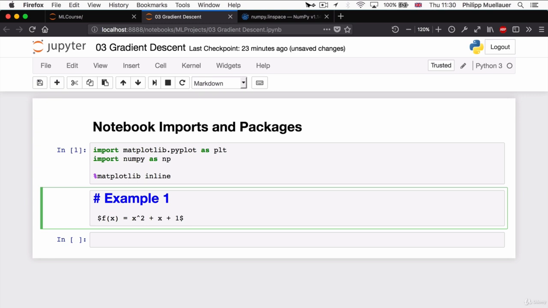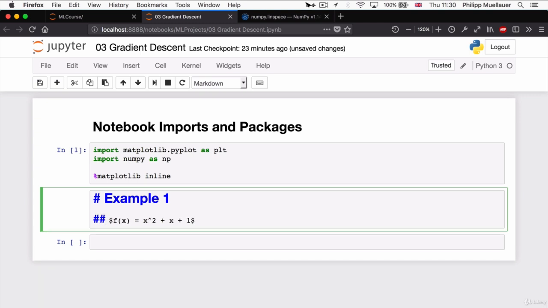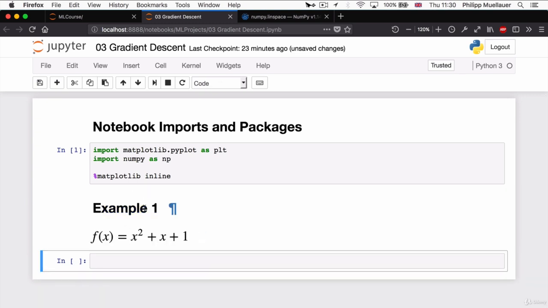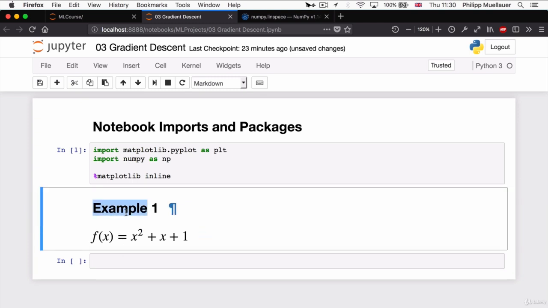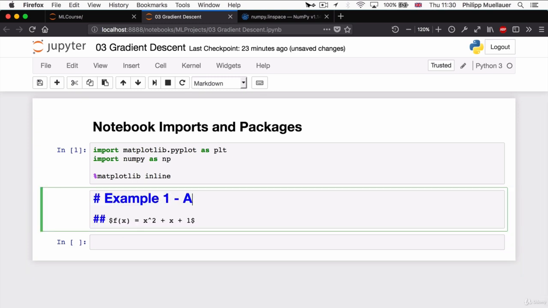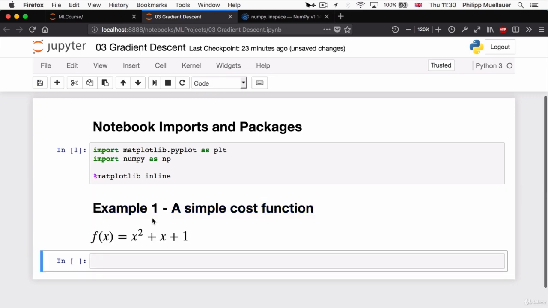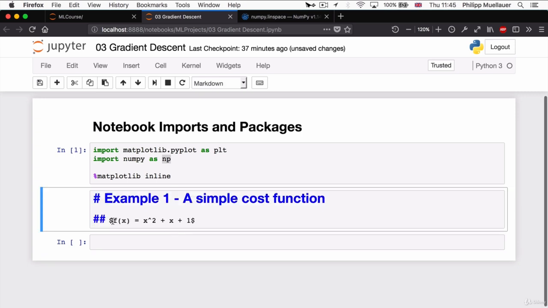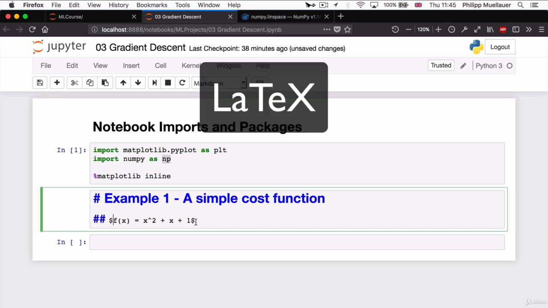So I can give it a section heading, if you will. And now it's going to look like this. So this is going to be a simple cost function, right? Here we go. Now, if this is the first time that you're seeing this, then you might be confused about what these dollar symbols are, right? Well, this is a markup notation from a system called LaTeX.